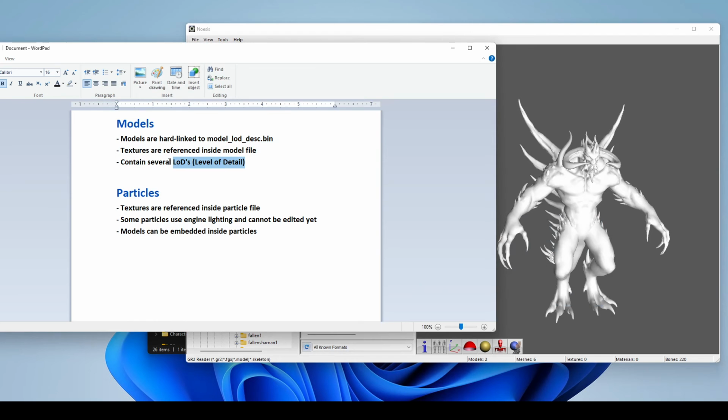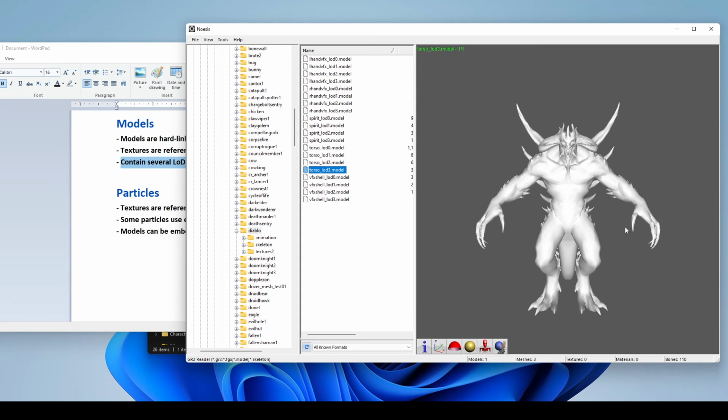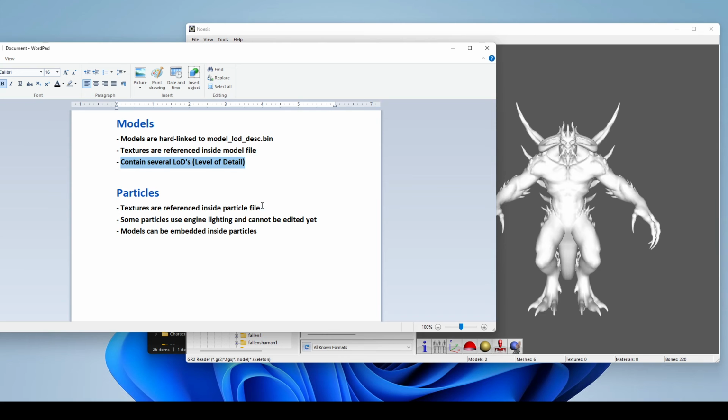And then obviously it's clear to see that each of them is going to have a different level of detail. So you can see that one looks a little less defined than your LOD0 here. Just understand that as you're editing textures, you're going to need to edit several of them depending on your goals. Particles are going to be largely the same way, but I will go ahead and pull up MoPaH now.